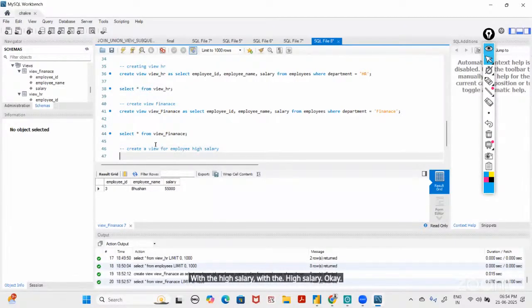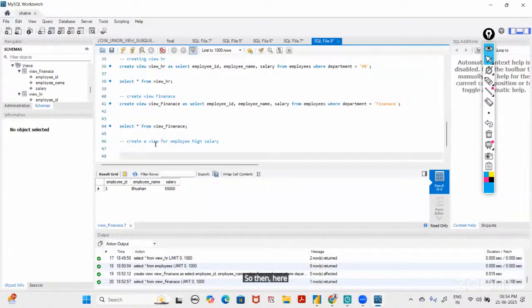So in this case, how are we going to create this view? Create a view, view name. I'm just going to create a view and name it view underscore high underscore salary. Okay, I assigned a name for my view.